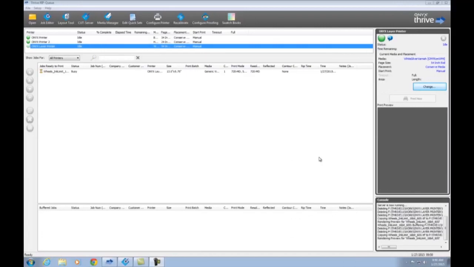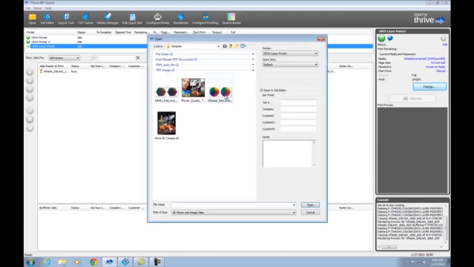Before using a Spot Layer tool, you'll need to install a printer with specialty inks. You'll also need to have a media profile that is configured to use these inks. And also note that the arrangement of ink layers being printed will be determined by your printer. So let's begin by opening a file into Job Editor.